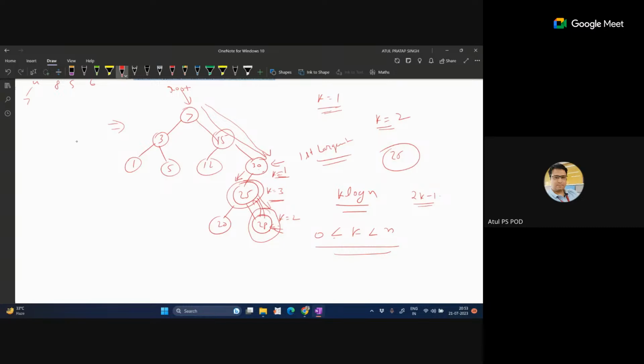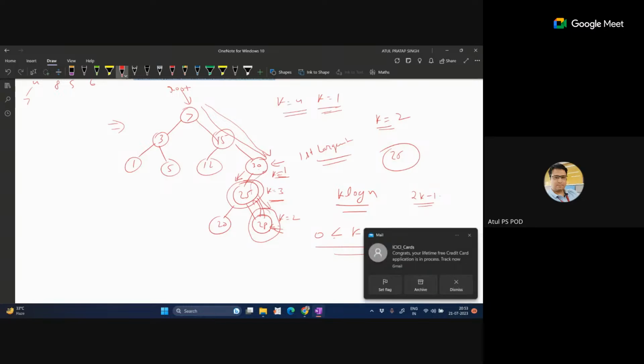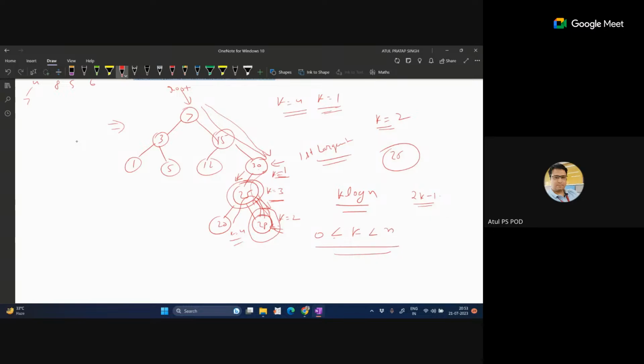Okay, at any time, suppose we are asking what is k equal to 4, the fourth largest, then at the time of traversing, when you are increasing this counter every time, and at any time you get k equal to 4, at that time you can stop the process. When you reach k equal to 4, you can stop the recursive call process at this 20. So this looks like you are reaching the height for the first, for the largest element.